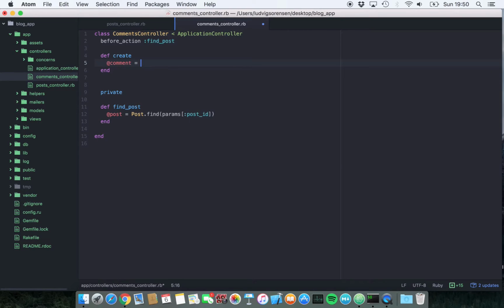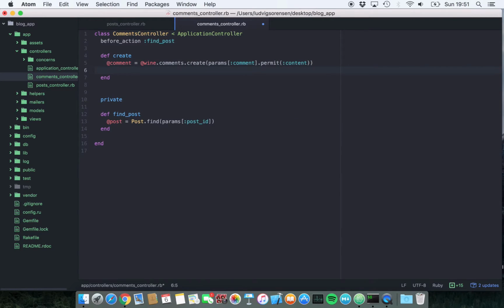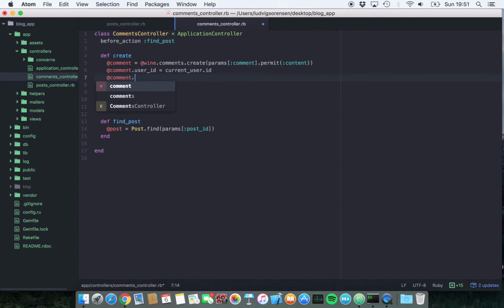We can say comment equals post.comments.create the params comment, obviously, and we want to permit some content. Then we would like to set the user ID so we can check which comments belong to which users. We're going to say user ID is equal to the current user dot ID, and we want to save it.